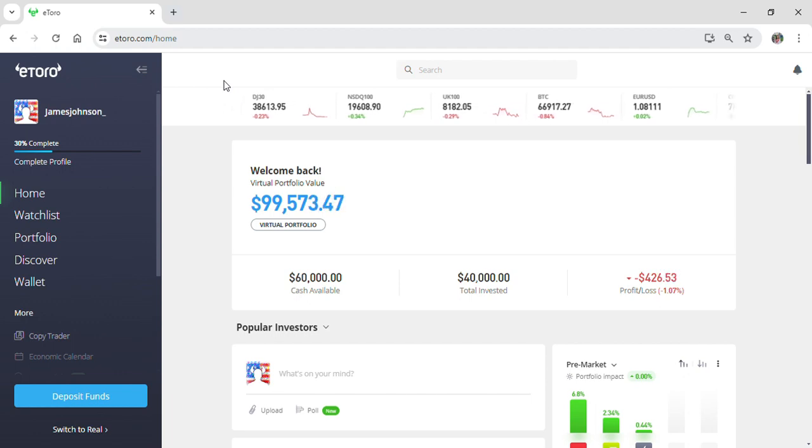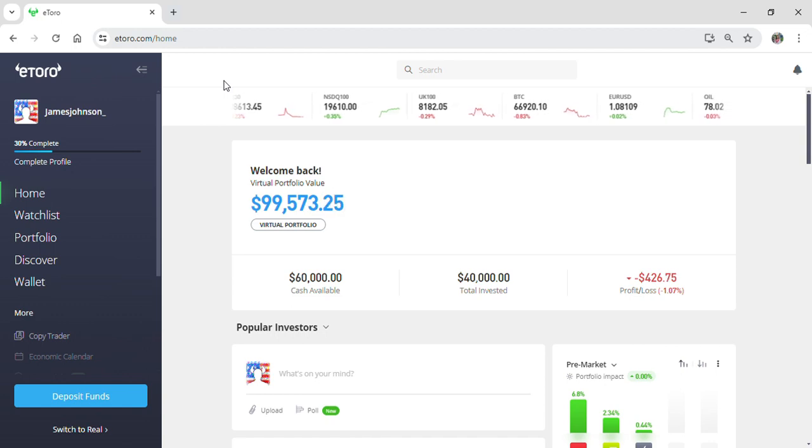Today I'm here with another new video to show you how you can buy XRP on your eToro. To do so, first of all, you have to be logged in to your eToro account. To log in, simply go into your Google Chrome browser or any browser and search for etoro.com, and then input your credentials in order to log into your account.